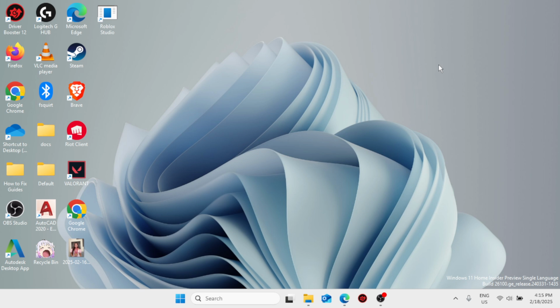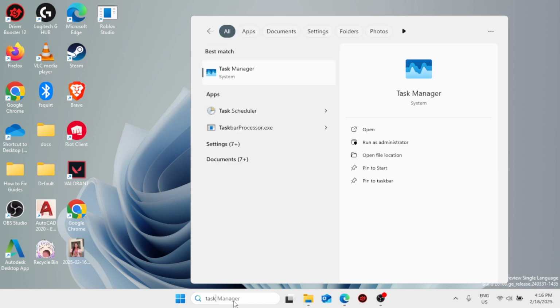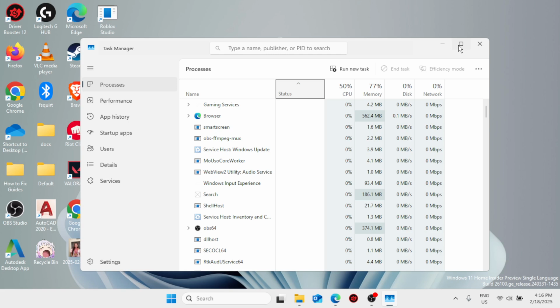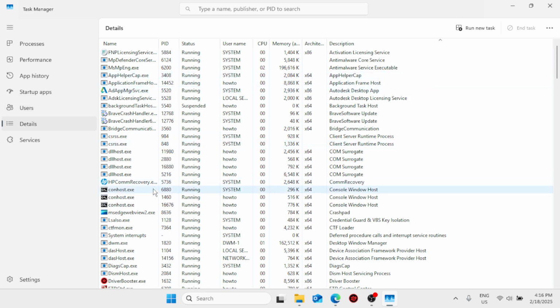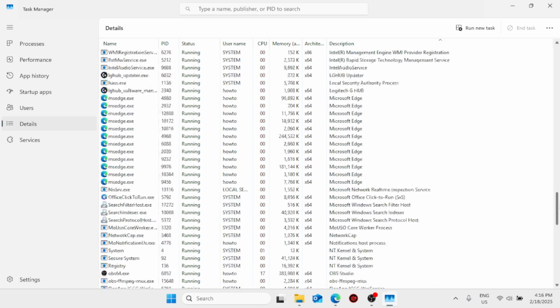So first, we need to completely close Valorant in the Task Manager. In the Windows search bar right here, type task manager. Click on it under the best match. Now, in the Task Manager window, maximize this. Click on Details on the left pane. Then we need to look for the Valorant or Riot client from here.